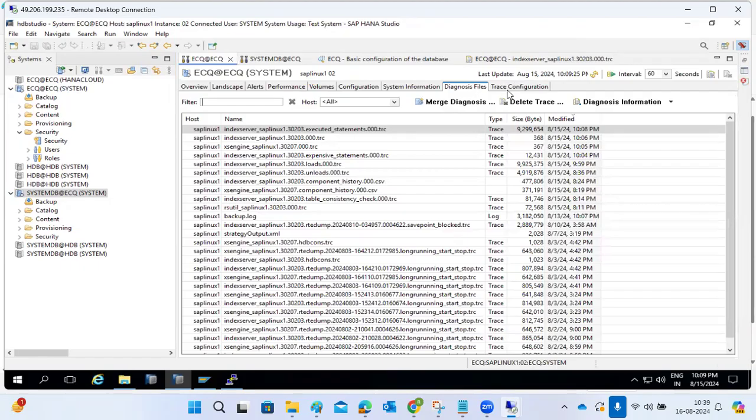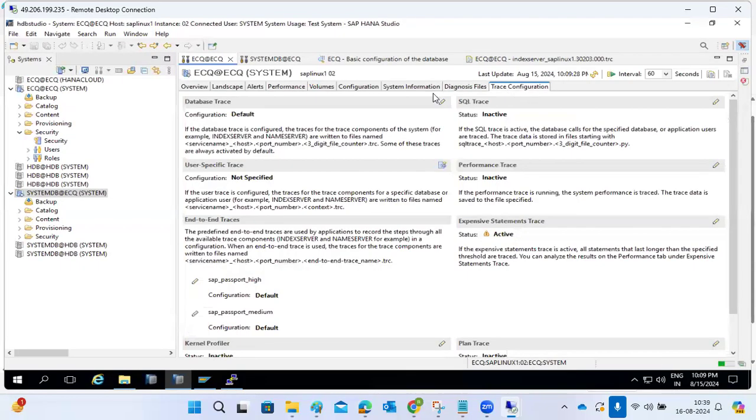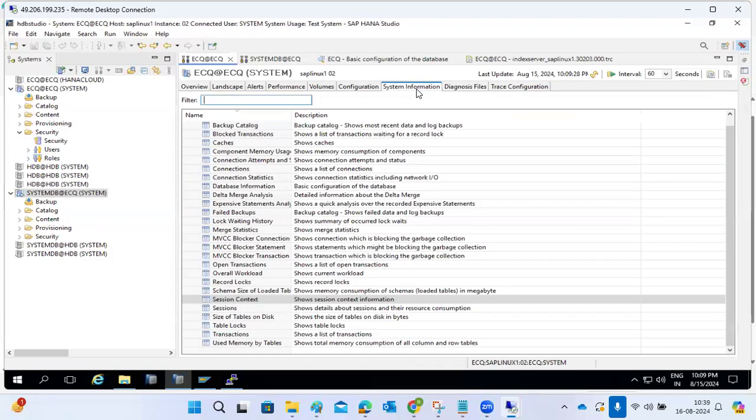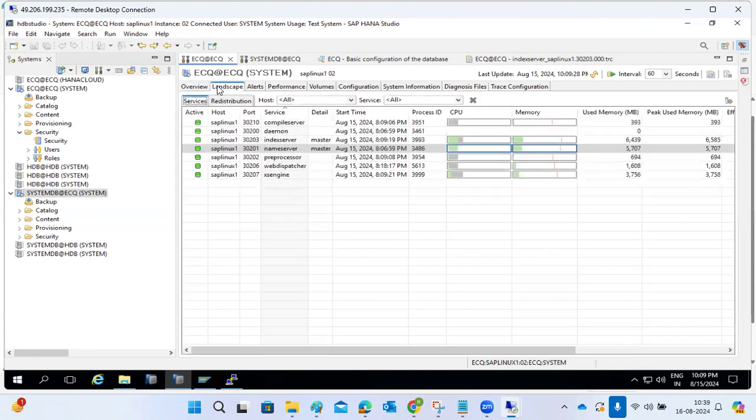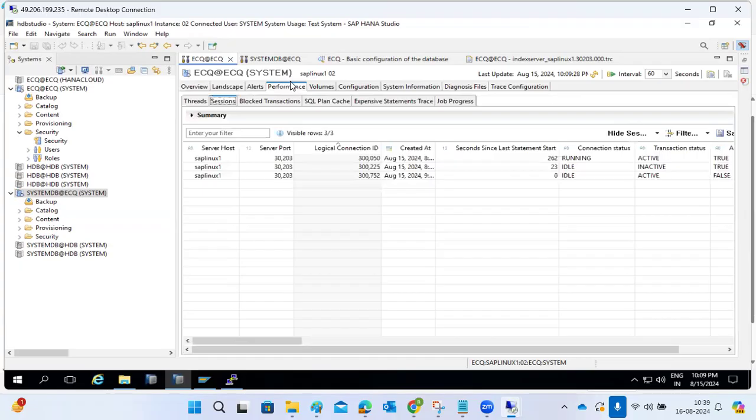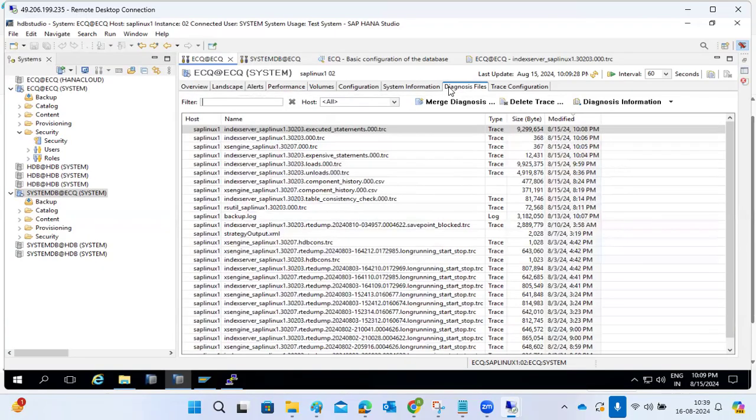Only in rare cases will we touch this trace configuration. System information also we will never touch, only in exceptional cases. But regularly we will check the diagnosis files. Only the main important things are here: overview tab, alerts tab, landscape tab, and the first four, and these last two, diagnosis files, are very, very important tabs here.